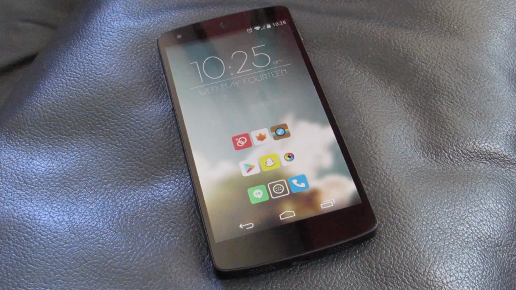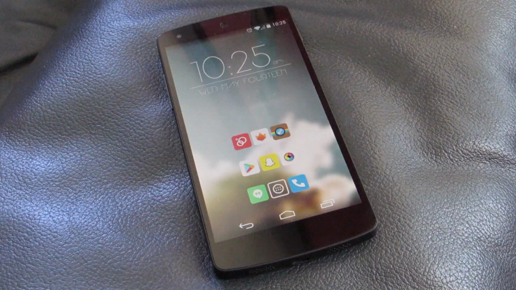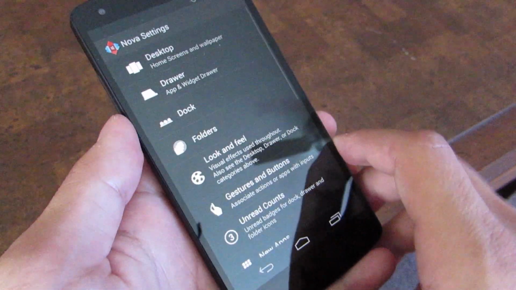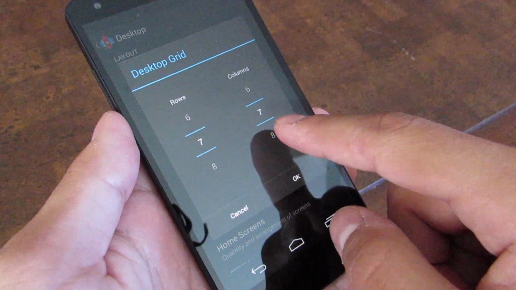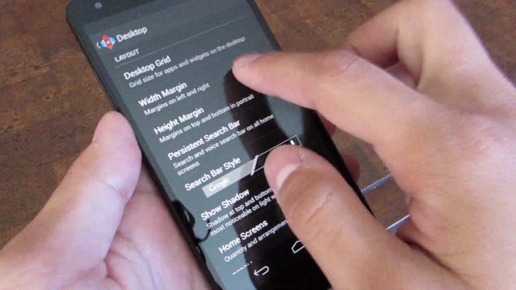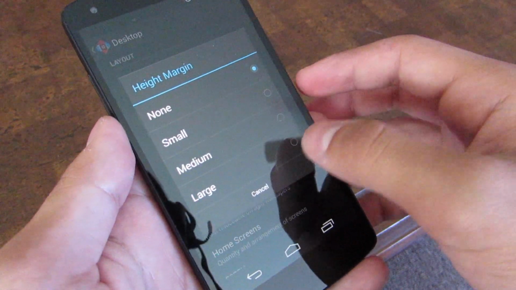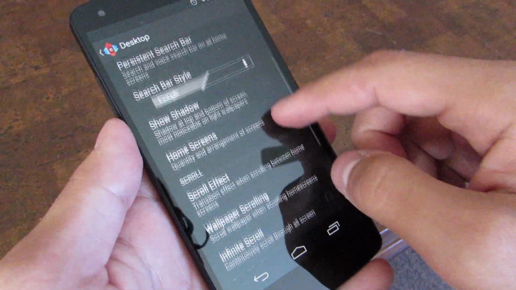So with all those apps out of the way, let's go ahead and talk about how to get this set up. First we're going to start with Nova Launcher. You're basically going to go into Nova settings, and for the desktop I have the 7x7 grid. It's pretty much what I always use. The width and the height margin are both set to none, so if that helps you, definitely just put the same thing. Persistent search bar I have set to never because I don't need it.